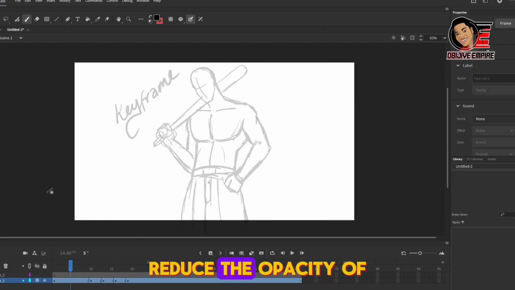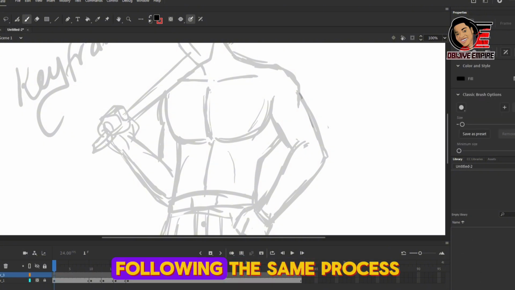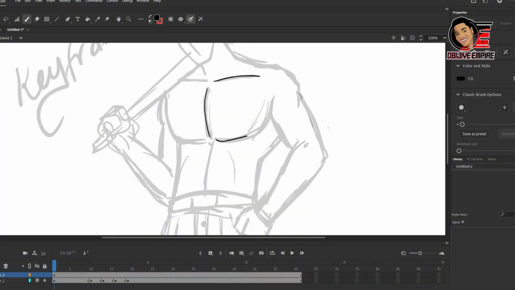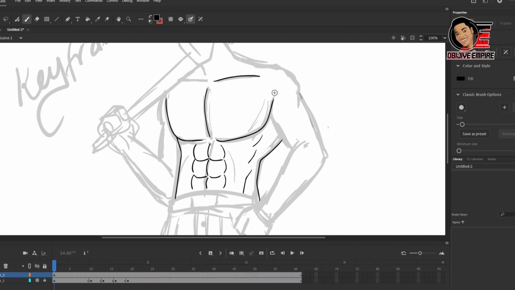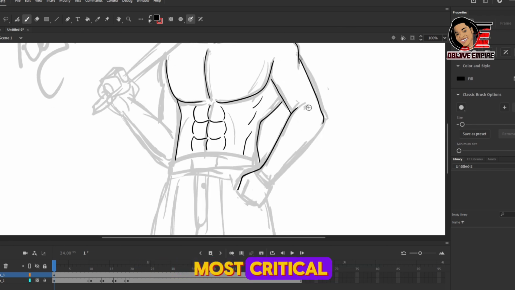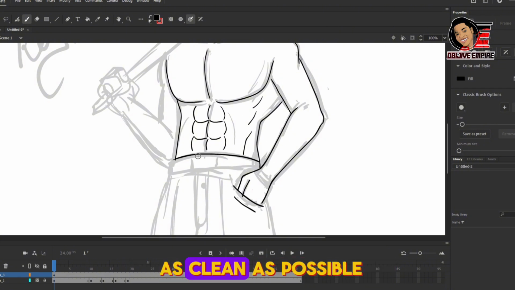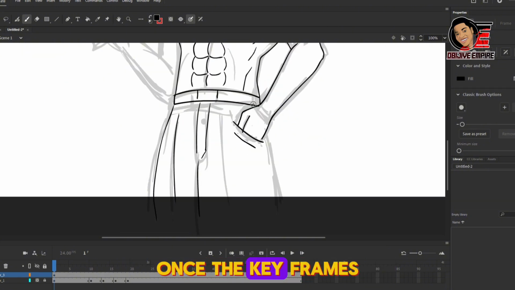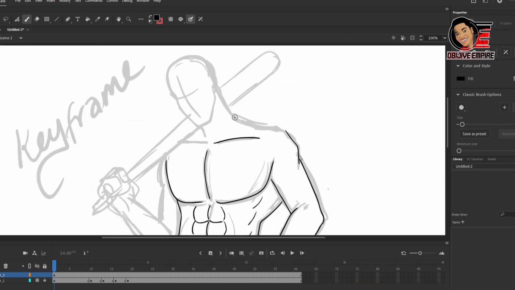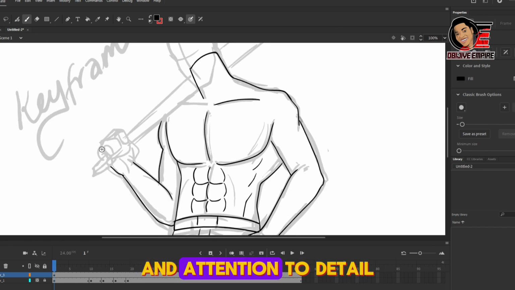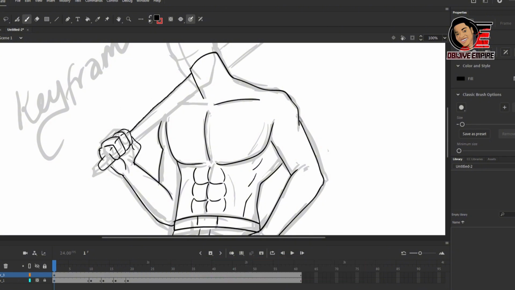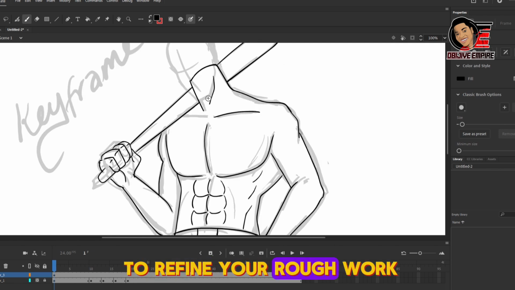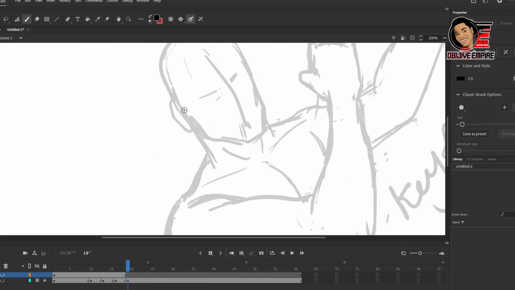To do this, reduce the opacity of the rough sketch and draw over it, following the same process as before. Start by tracing the keyframes first, ensuring they are sharp and precise. These keyframes are the most critical moments in your animation, so they should be as clean as possible. Once the keyframes are done, move on to the breakdowns, and finally, tackle the in-betweens. Maintaining the same level of care and attention to detail throughout each stage helps keep the animation fluid and consistent. Your goal here is to refine your rough work and bring clarity to your animation.